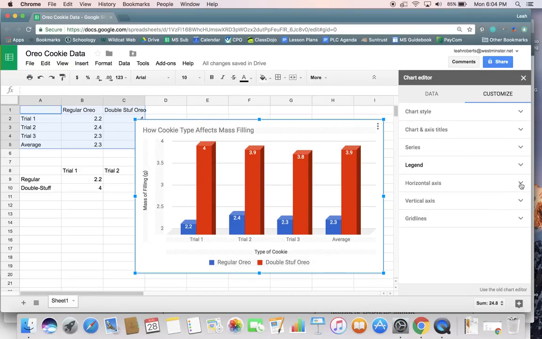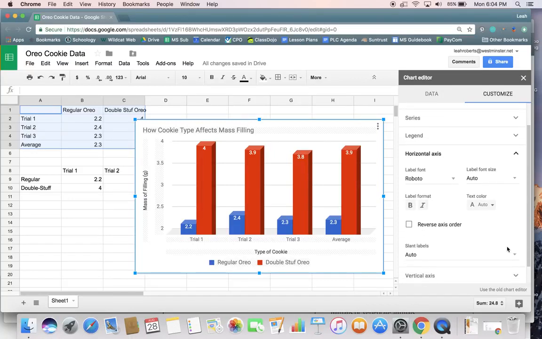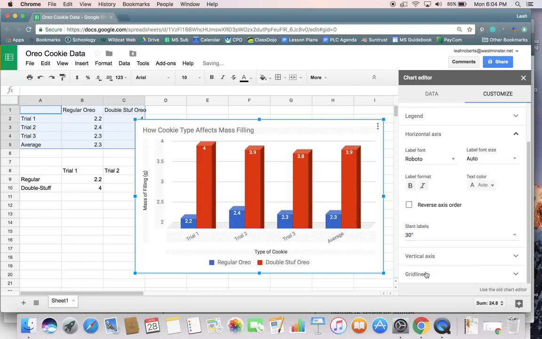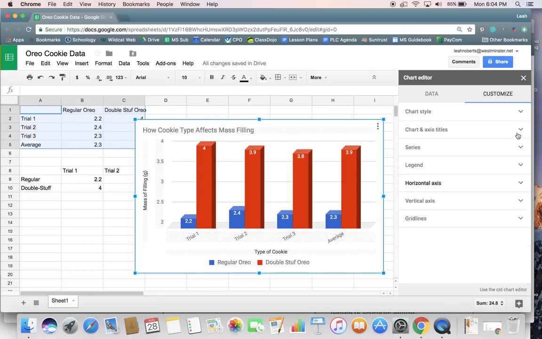And then you can customize the axes themselves. In the horizontal axis, you could actually change the slant of these labels if you wanted them to kind of tilt a little bit. You can do that. I'm going to change mine to a 30-degree tilt. You could change the text color if you want. You can change the label font if you want. I'm going to leave mine the default.